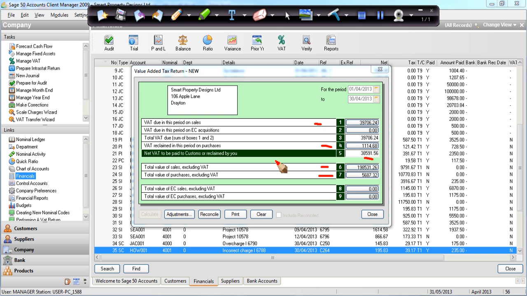Okay, so what we need to do now is run the report so we can see the details, i.e. the backup behind these numbers here.